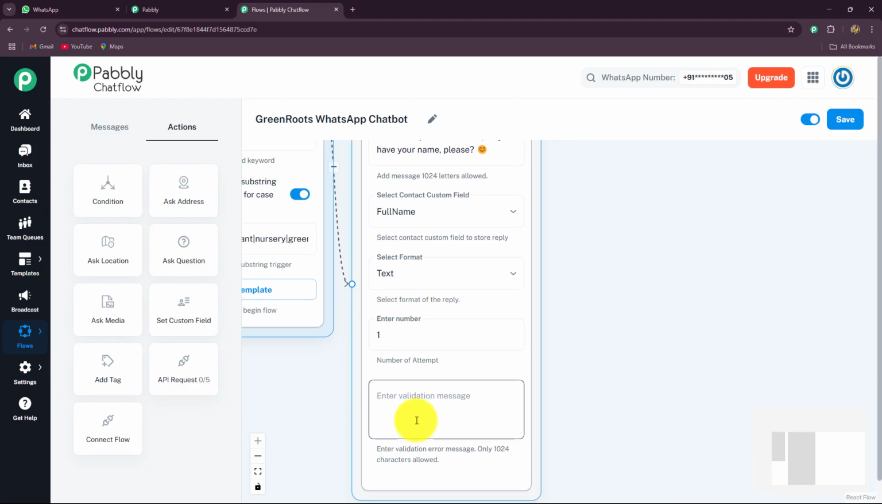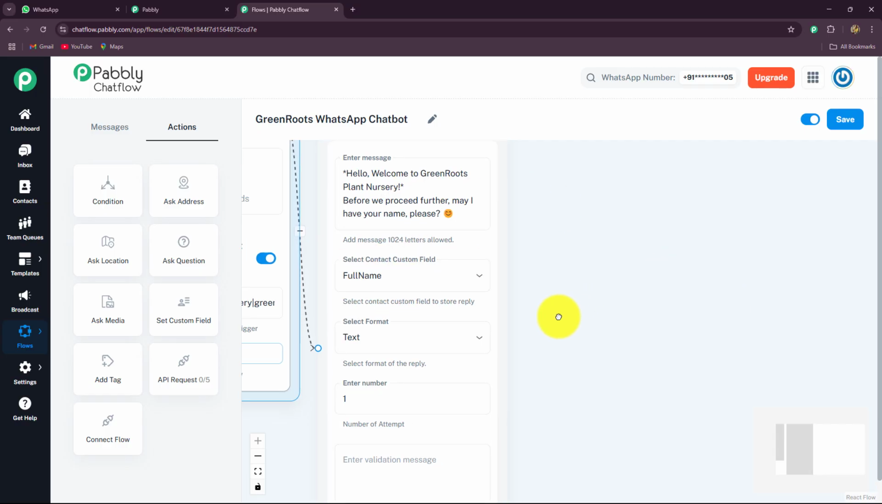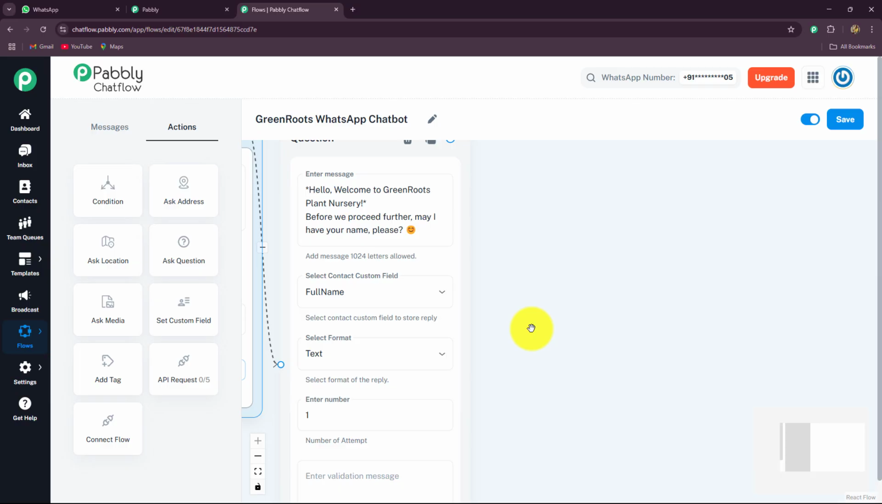If you want to provide any attempts, in case they send a wrong spelling or wrong name, they can just reattempt and make the changes in the name. You can also provide the number of attempts and the validation message which you want to send along with this number of attempts to the customer. I'm ignoring these fields, and over here you can see that as I've selected full name, when I receive the name of my customer as a reply, that name is going to be automatically added in the contact field of my Pabbly Chatflow account, and that person will be added as a contact. And further in my communications with that same person, I will be able to address them by their name.